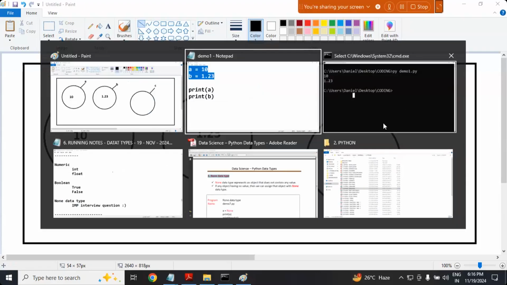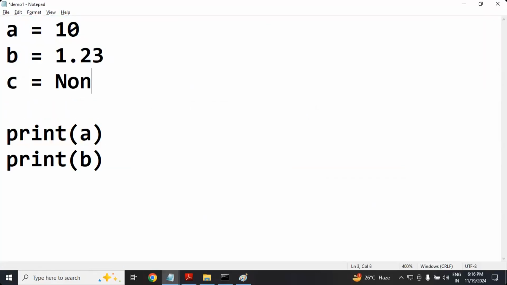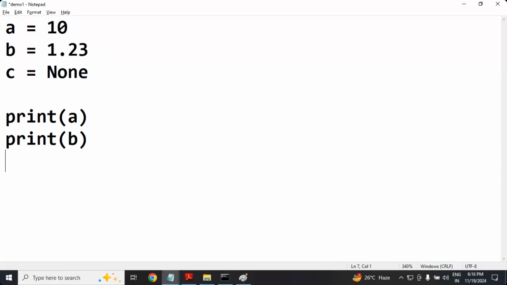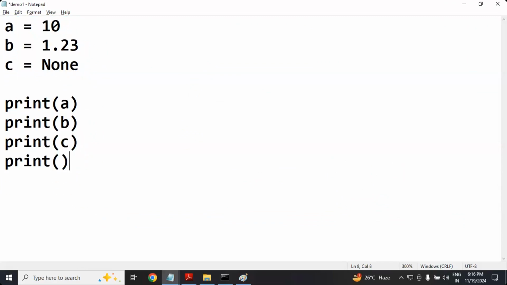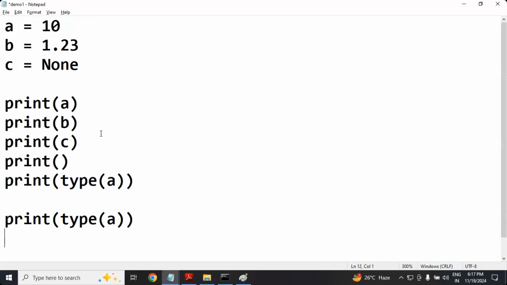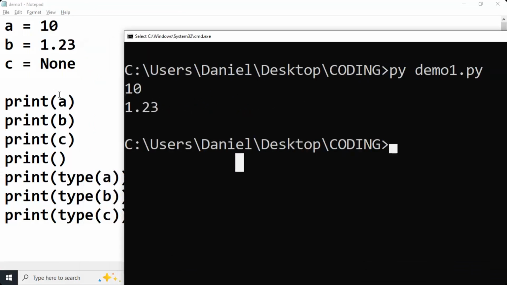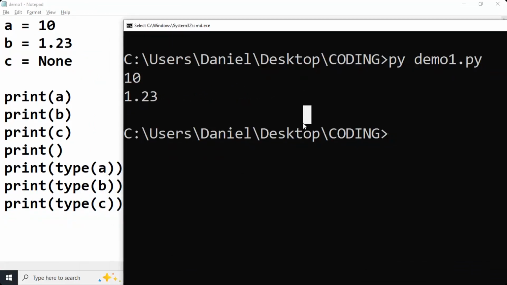Let me show you exactly. C equals None. Let me print C. One more important point: can I check the data type? How to check the data type? print(type(A)), the next one type(B), and then type(C). Let me execute these examples so you will get an idea. Please understand this.